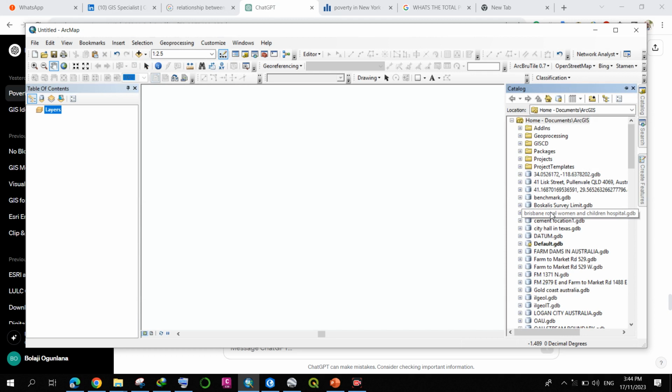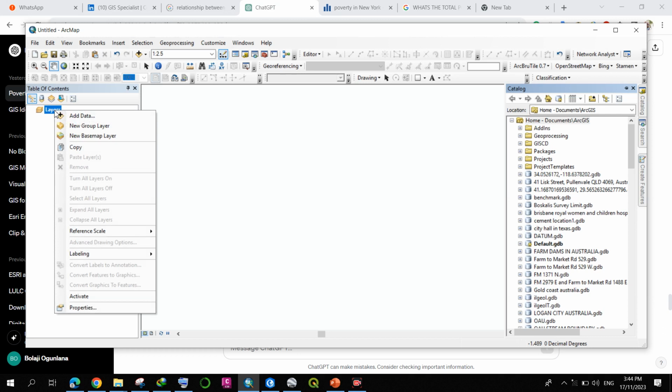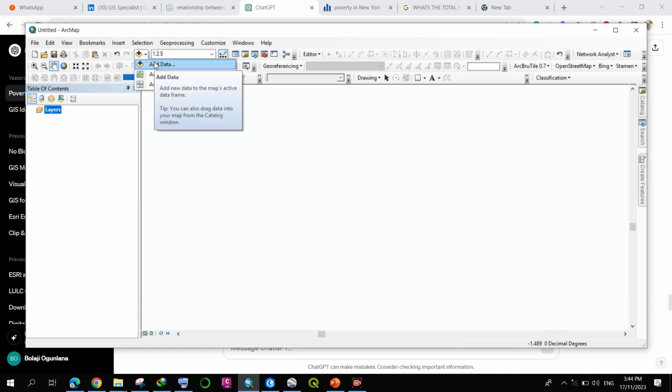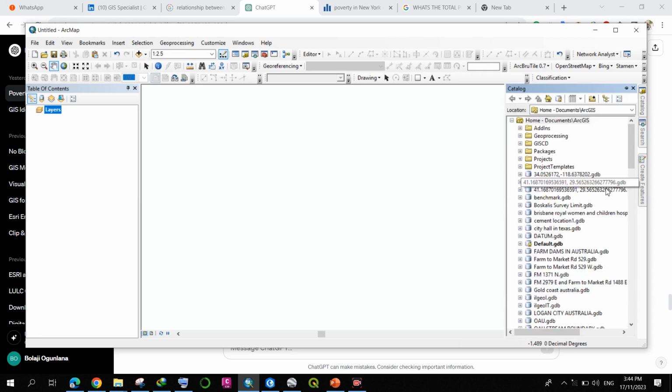Okay, we have three methods of importing spatial data into your ArcMap. The first method is through your layer under your table of contents. You right click on your layers and you add data. That's the first step. Or you can use this icon, add data. Are you with me? Or you can use your catalog option. You locate the folder where you save your work to. Are you with me? And then you can drag and drop your data. Are we together? All right. So those are the three methods of how you can import spatial data in your ArcMap.